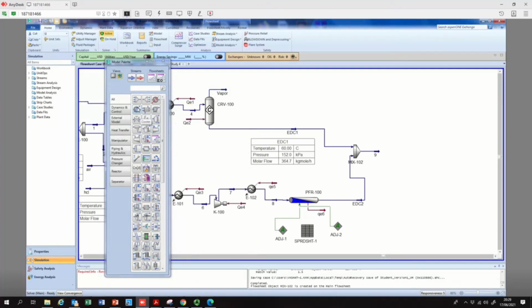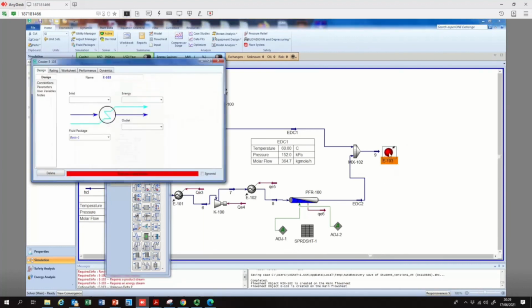So let's add a cooler. This is the first time we are adding a cooler in the process flowsheet. Click on the cooler, drag and drop it here. Double click on the cooler. The inlet stream is going to be stream 9, the outlet stream is going to be stream 10, and for the energy stream value, let's put QE. I forgot which number we used, QE4, QE5, QE6.